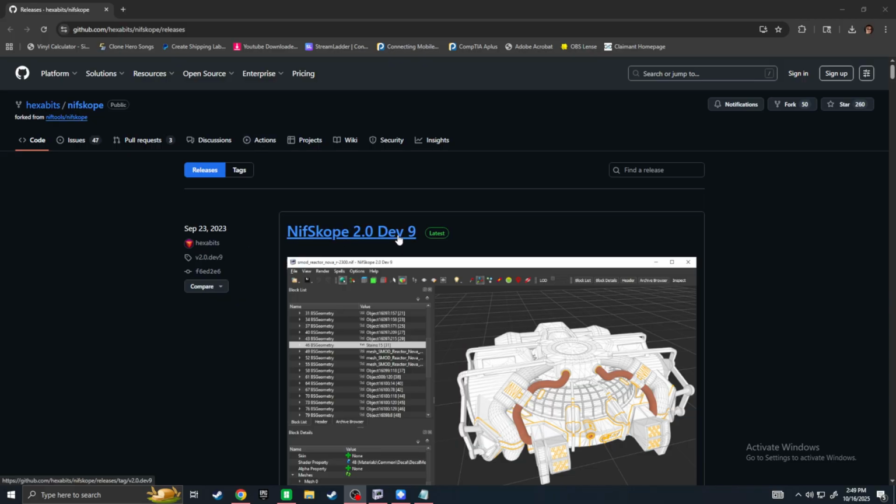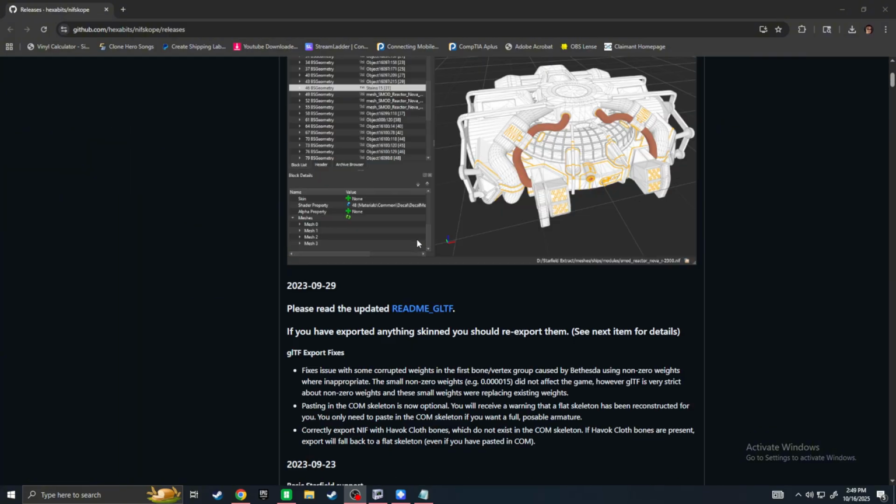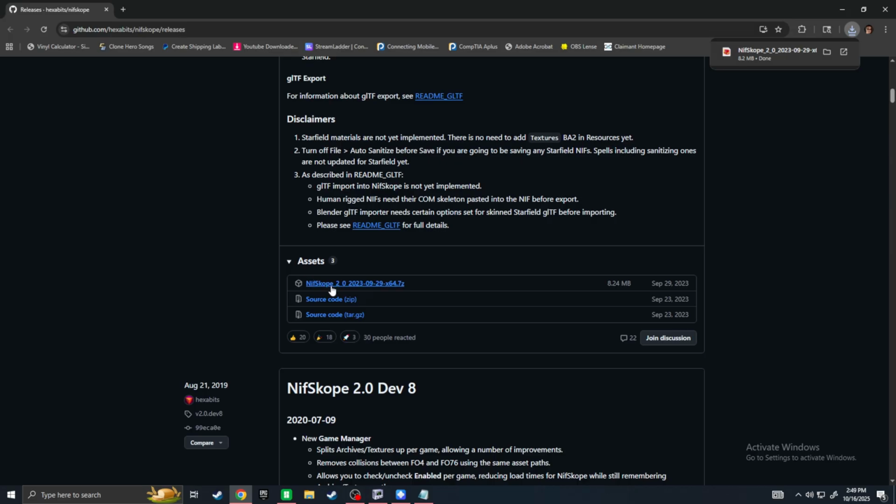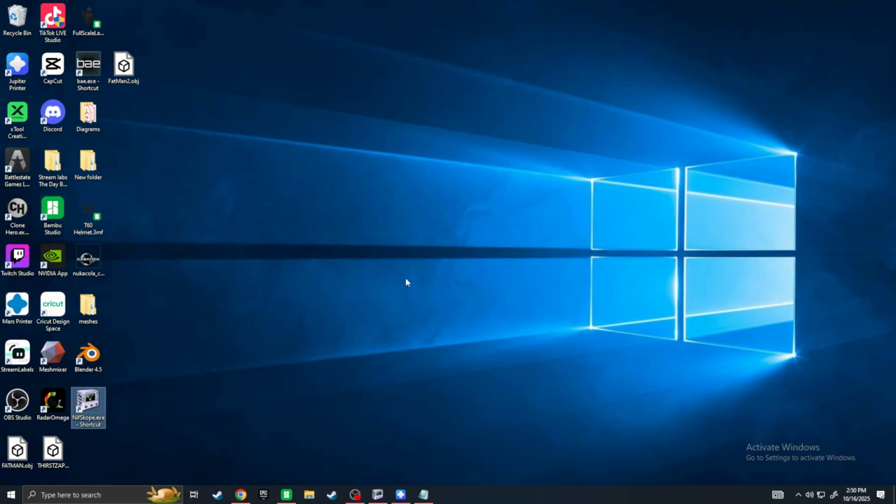Nifscope 2.0 Dev 9. The link will take you to this website. All you gotta do is scroll down, then under Assets, you just click on Nifscope 2. So click on the Nifscope link, let that download and install. And once that is installed, you're gonna go ahead and open up Nifscope.